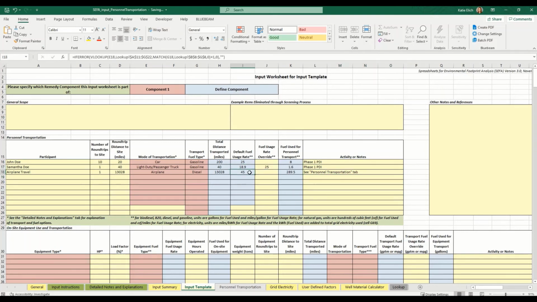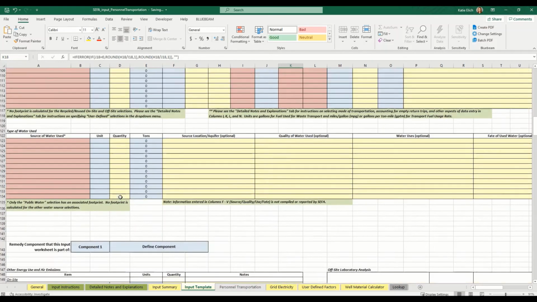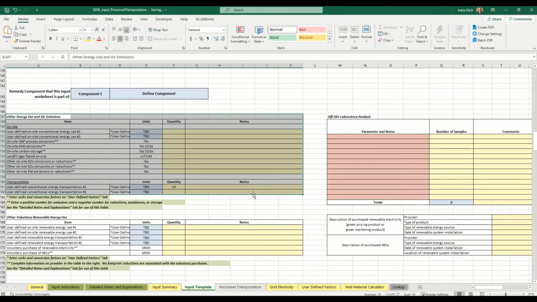Another thing to note here is if you have actual information on fuel used and don't need to do these calculations, it can often be better to enter that information further down the worksheet in this Other Energy Use and Air Emissions tab, specifically in the Transportation section starting in line 160.